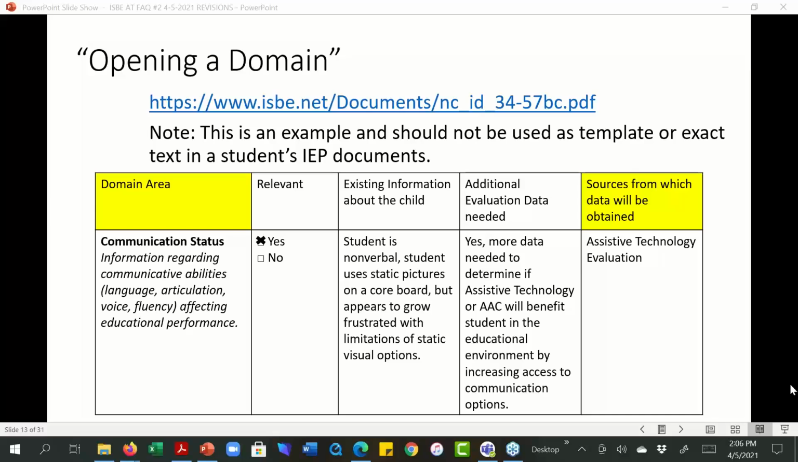Sure. Okay, great. I don't see any other questions in the question box. Jen, are there any that we should be addressing? We have none thus far. Okay, great. Well, let's go on to the next part of our presentation.